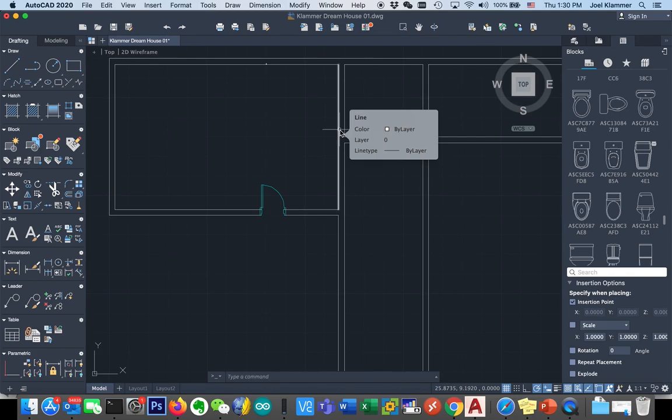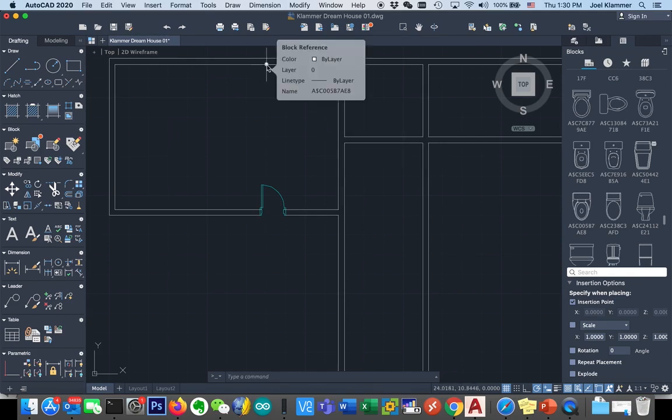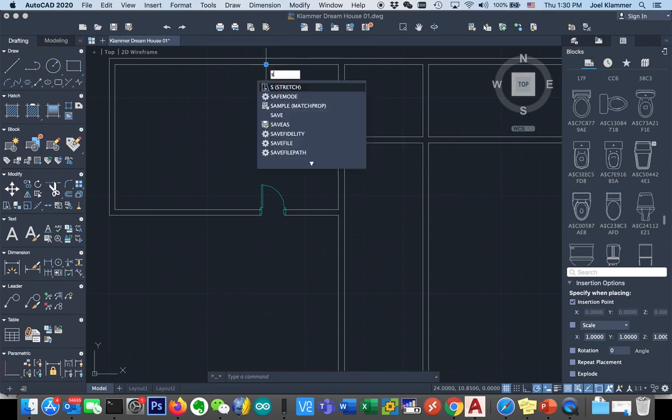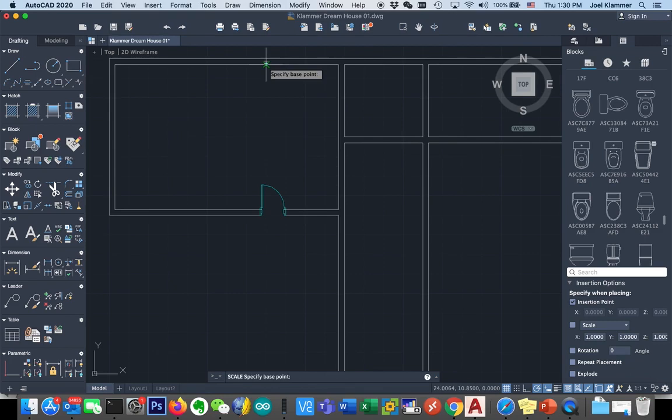Here's the one problem with some of the blocks. They're not to scale at all. So where's the toilet? It's that little dot right here. So if you click on it and then type scale, base point, I can't even see my toilet at this point, so I'm just going to click on it. And the scale factor I'd recommend is about 60. And there's the toilet now.